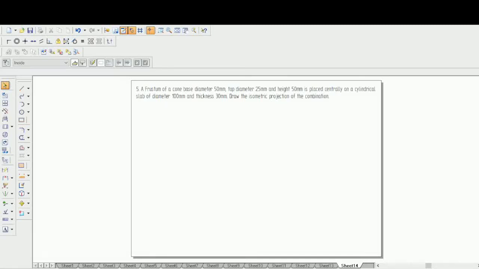Hello all, welcome to this class on isometric projections, and in this class let's solve problem number 5, that is a frustum of a cone base diameter 50 mm, top diameter 25 mm and height 50 mm is placed centrally on a cylindrical slab of diameter 100 mm and thickness 30 mm. Draw the isometric projection of the combination. So let's try to solve this problem.